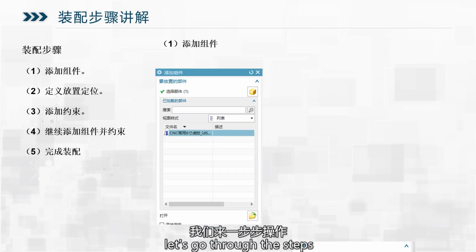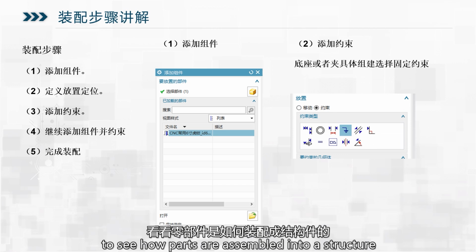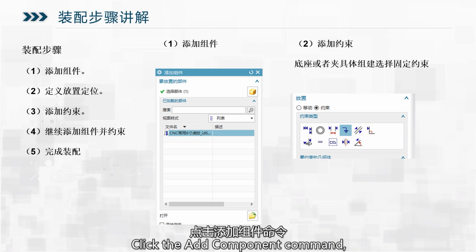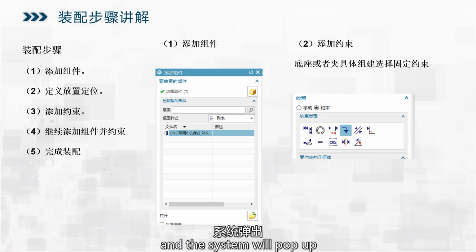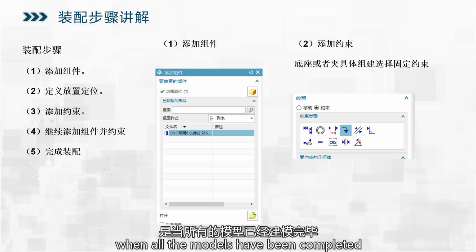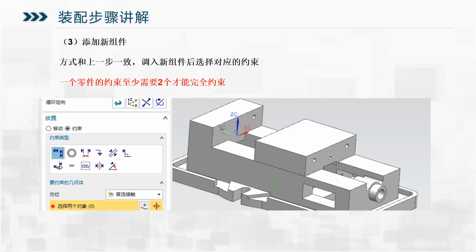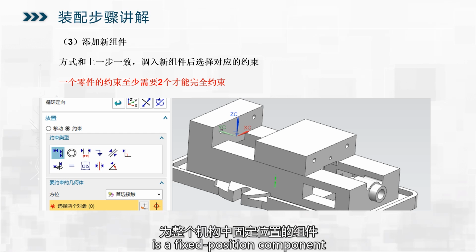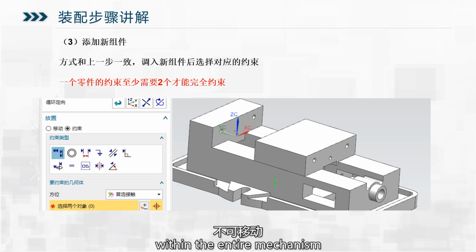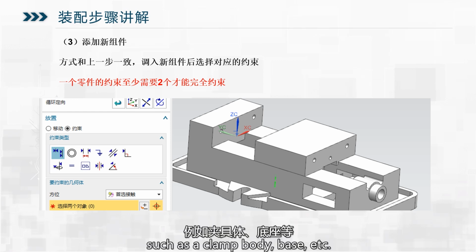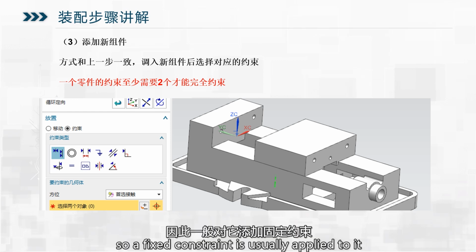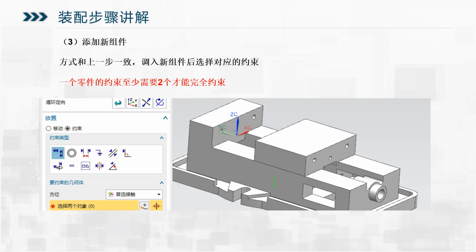Next, let's go through the steps to see how parts are assembled into a structure. Click the Add Component command, and the system will pop up the Add Component dialog box. This command is used in bottom-up assembly when all the models have been completed and are ready for assembly. We open the completed components and add constraints. Generally, the first component is a fixed position component within the entire mechanism, such as a clamp body, base, etc. So a fixed constraint is usually applied to it.